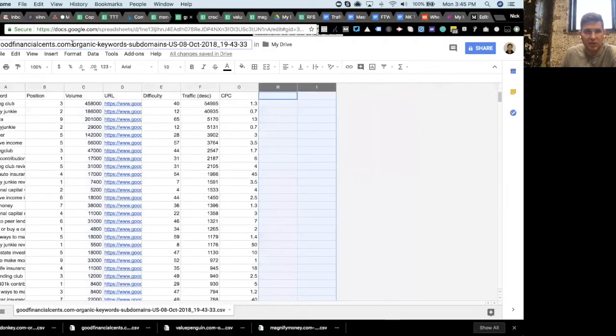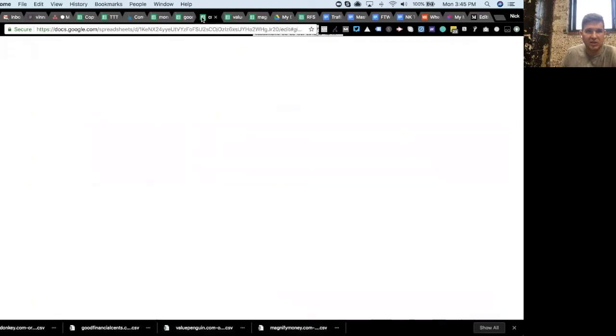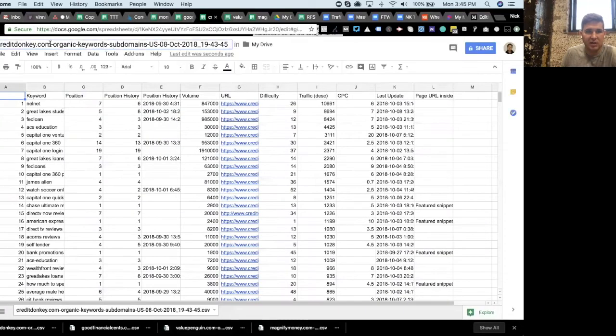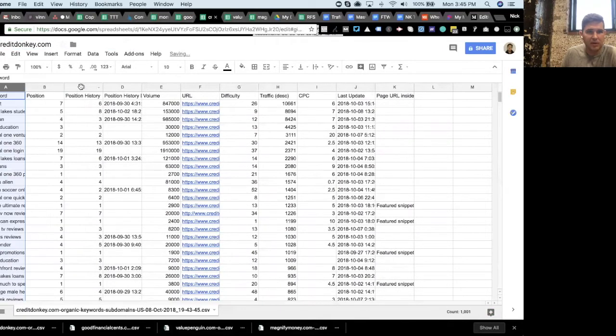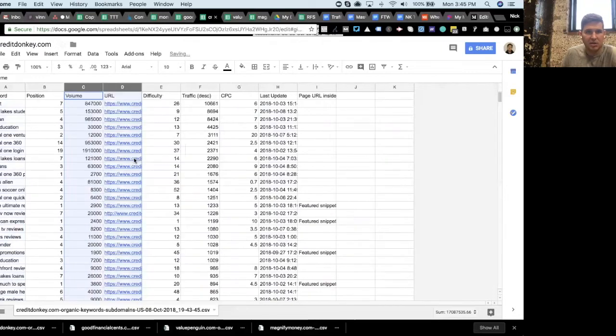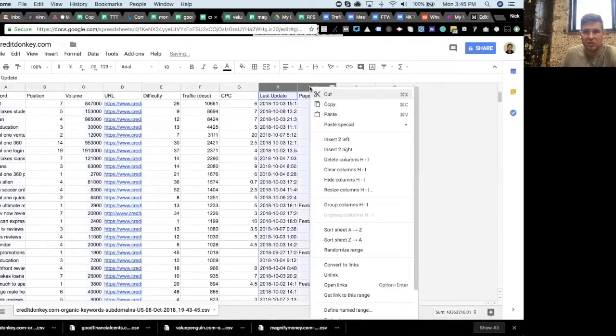Cool. Because I am OCD, I'm going to change each of these, not for any reason other than, I don't know, it bothers me. We're going to again get rid of this column. Get rid of these guys. I'm going to get rid of these two.